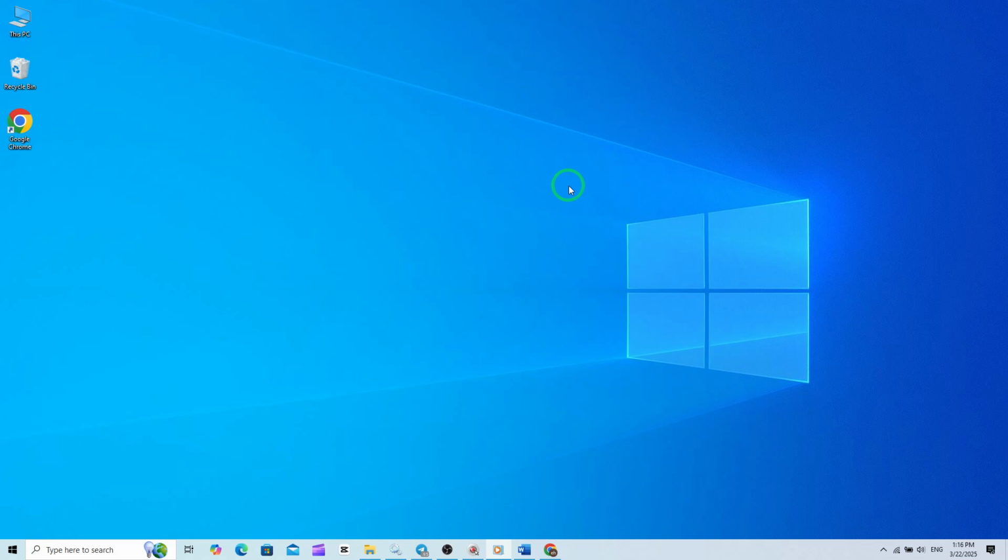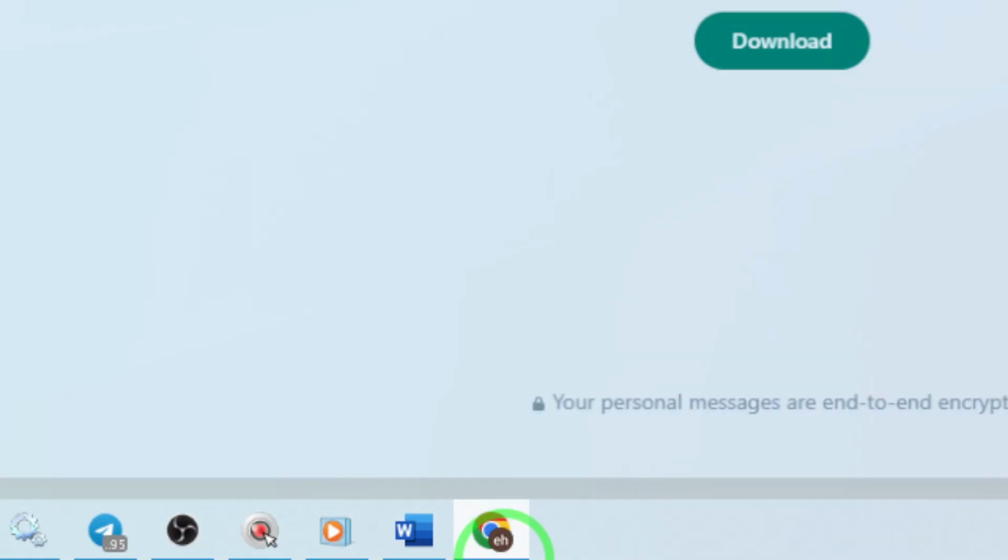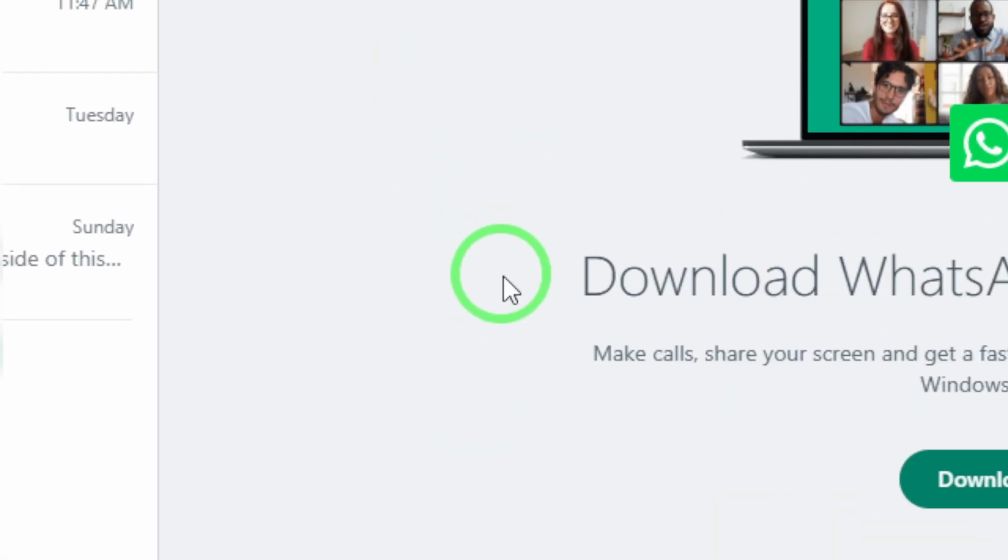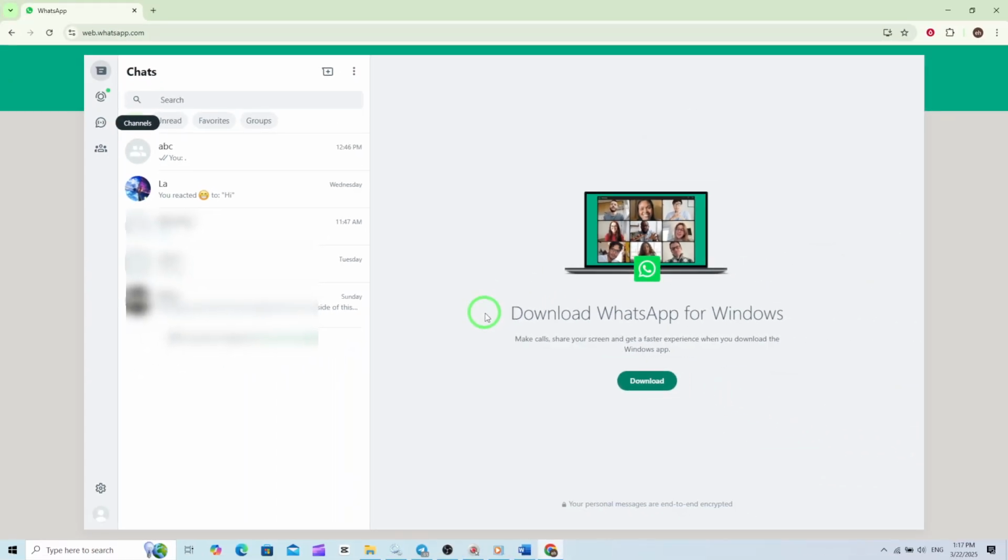Let's get started. First, open your web browser and navigate to WhatsApp web by visiting web.whatsapp.com. Make sure you're logged into your account by scanning the QR code with your phone if needed. Once logged in, you'll see your chat list on the left-hand side of the screen.